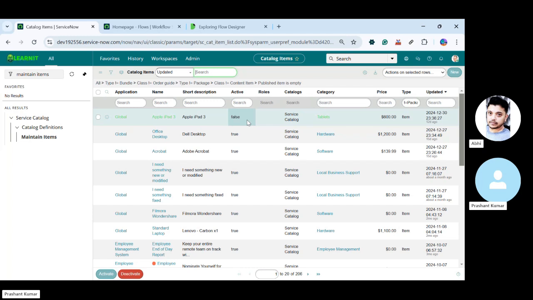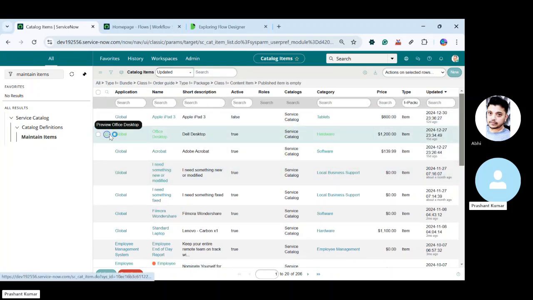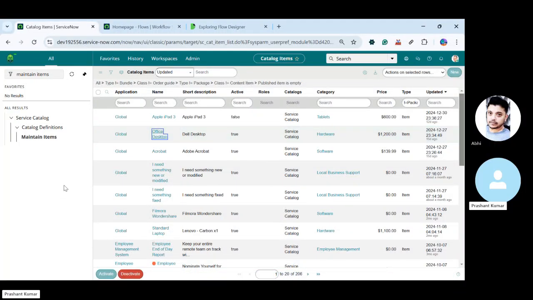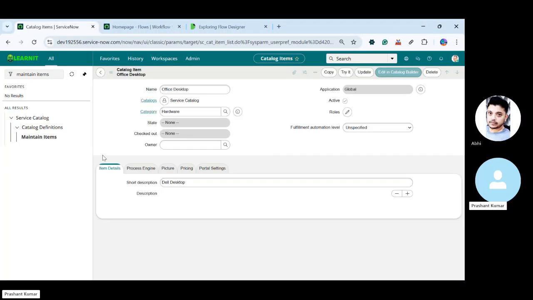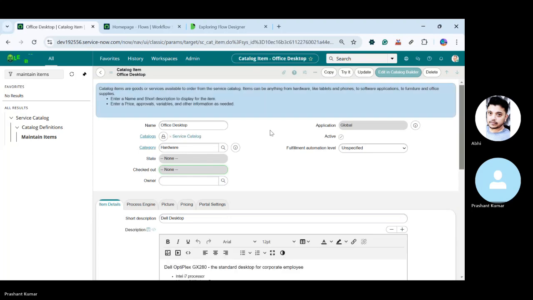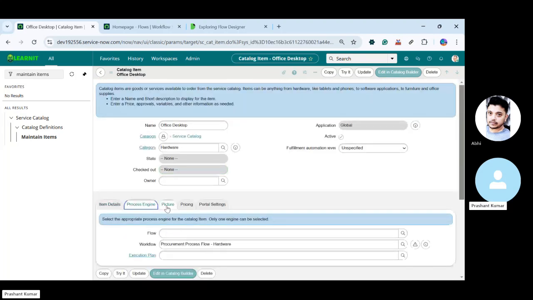Now under catalog item, what all things are there? Mostly things are already created. I don't create many catalog items, so most of them are out of the box. They already have a workflow.